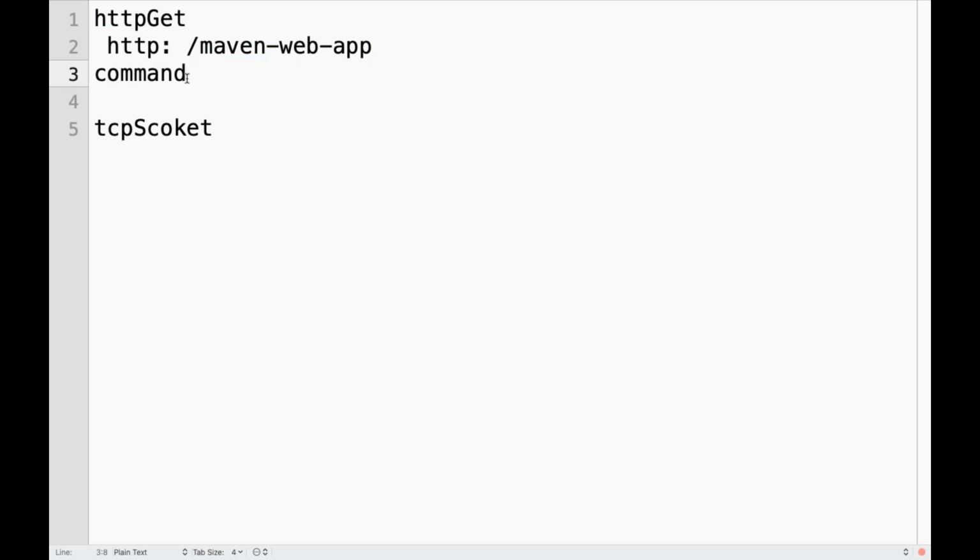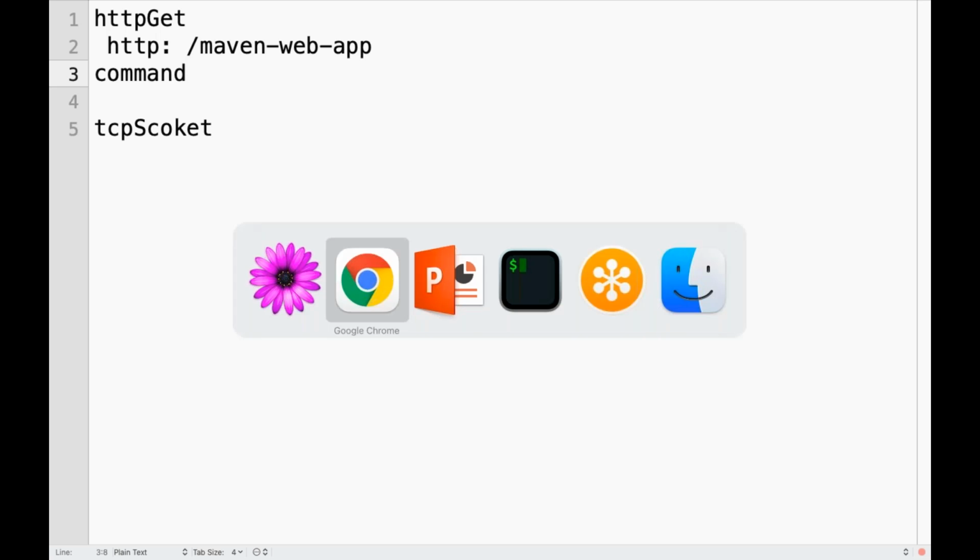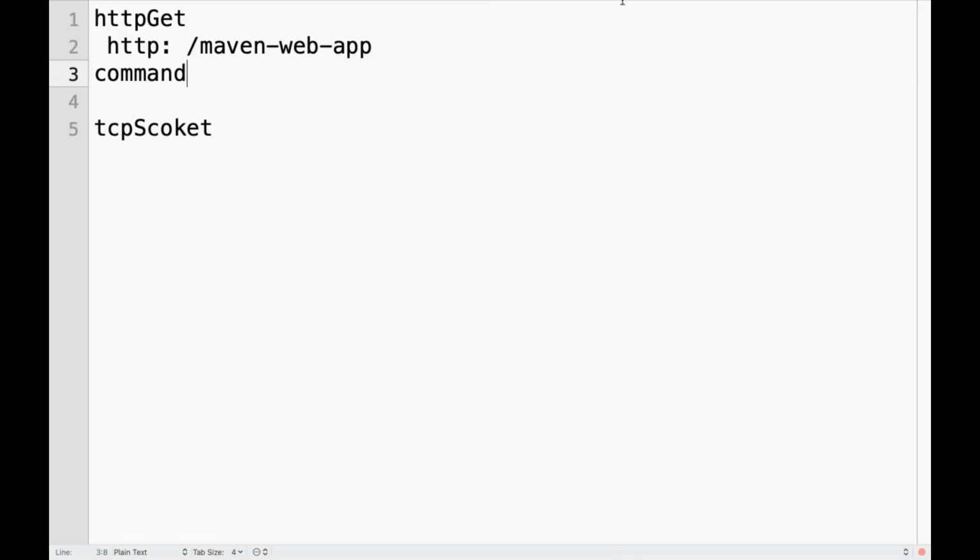In case of a Linux command, what is the success code? How do we know whether the command is executed successfully or how it failed? So it will return zeros and ones.